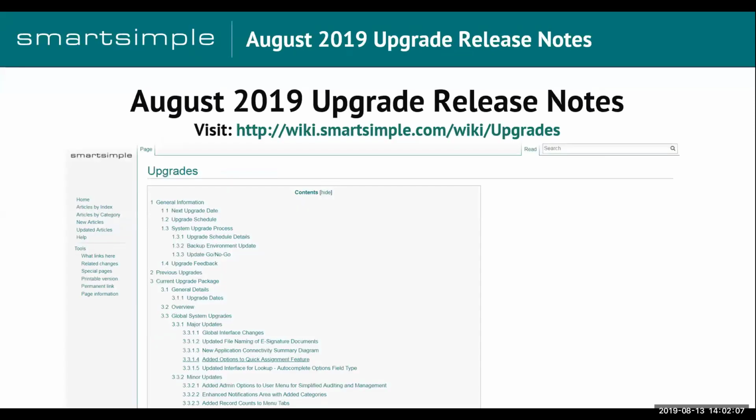Just to remind everyone, our upgrade release notes are available at our wiki. The complete list of features is there if you'd like to review it in detail.